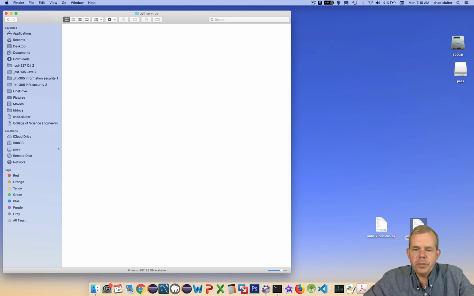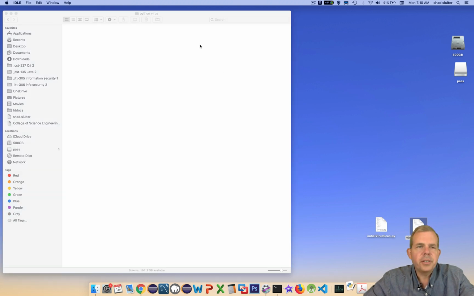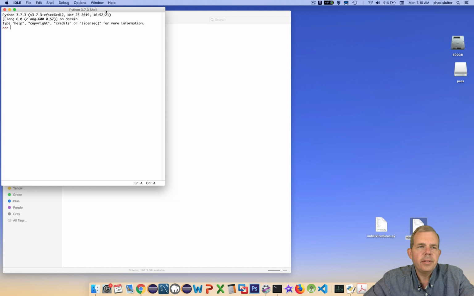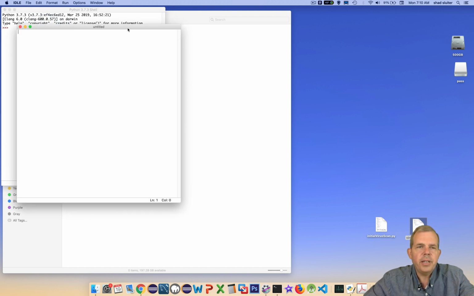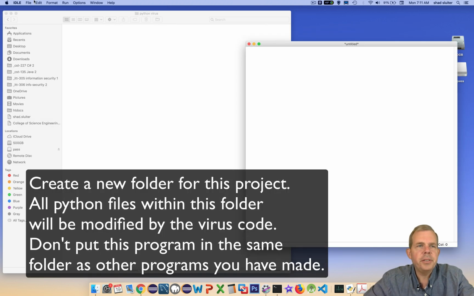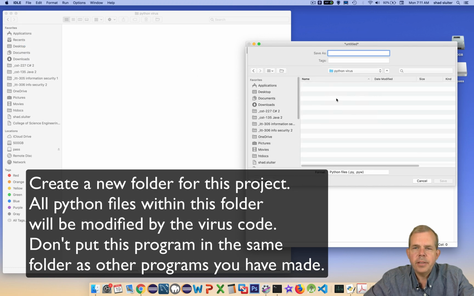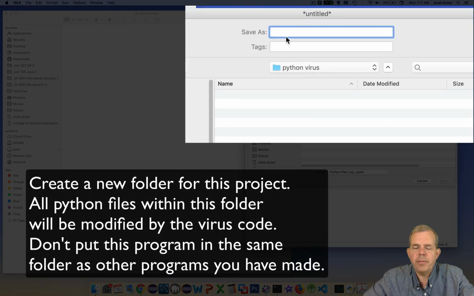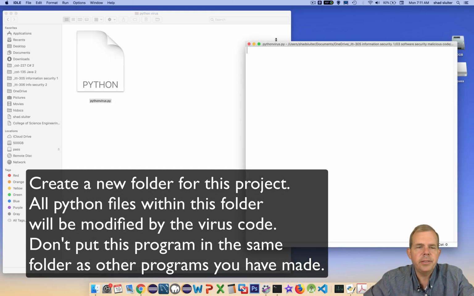So let's go to our Idle program here and start a new file. Let's go to New File, and let's start working on our virus. All right, before I do anything else, I'm going to save this code here. So let's go to Save under the File menu. I created a folder called Python Virus, and I'm going to put in here Python Virus as the file name and .py for the extension. Okay, so you can see I have a new file in my folder.